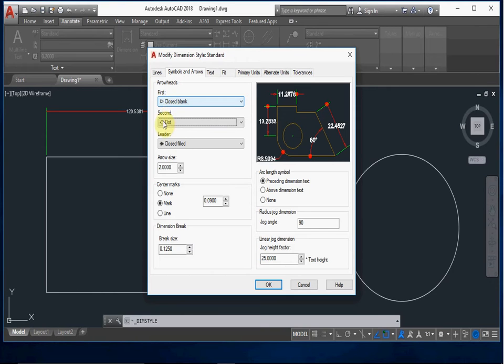If you change the closed leader style, then you can also change this. Arrow size, you will change the center mark size. If you select line, then only line. If you select mark, then only mark. If you increase the mark size, suppose 1 increase, then the size of the center mark is increased. Break size, we will take the dimension break, then we will increase this size here.